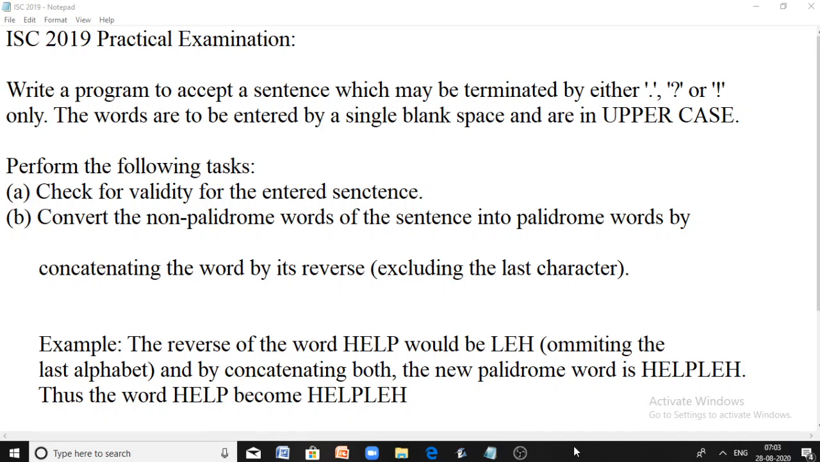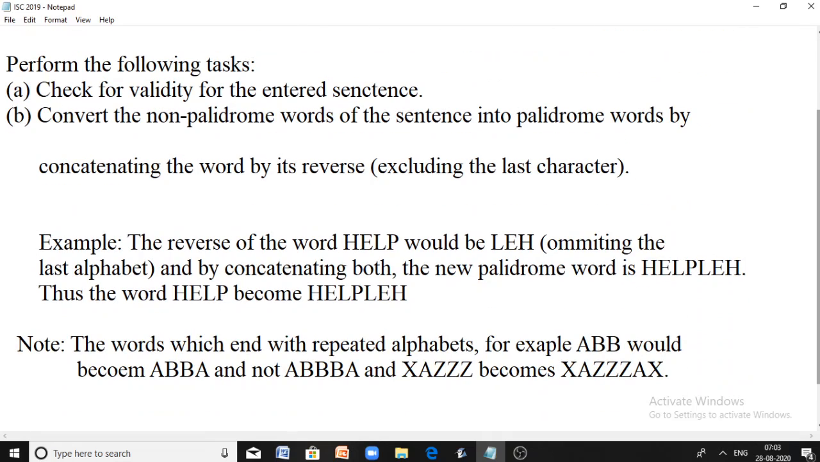Second task, convert the non-palindrome words of the sentence into palindrome words. So what is a palindrome word? If you take the reverse of that word, and the reverse of the word is equal to that word itself, then it is called a palindrome word. So take every word in your sentence and check whether that word is a palindrome word or not. If it is a non-palindrome word, then convert it into palindrome. How to convert it is clearly given in the question.